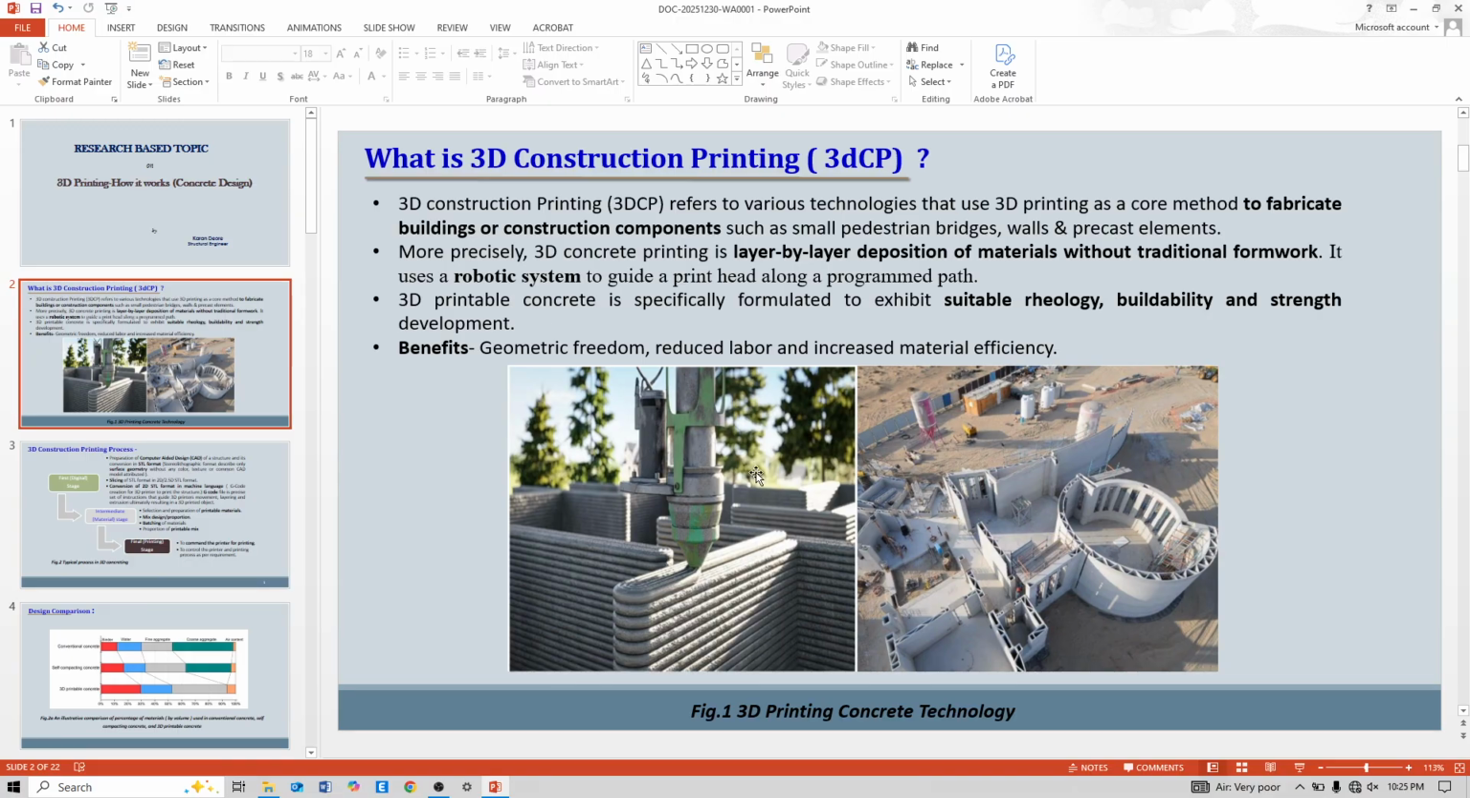So by using this 3D printing method, we are able to cast small buildings and small bridges. Most precisely, 3D printing is layer by layer deposition of materials without traditional formwork. It uses a robotic system to guide the print head along a program path. This is the robotic system and print head, and this is figure 1, layer by layer deposition of materials.